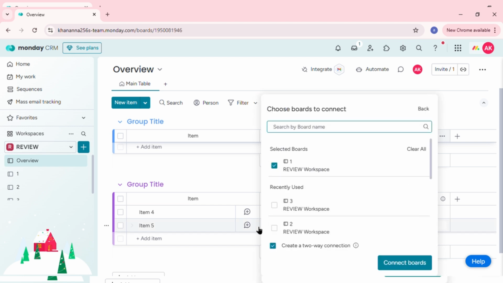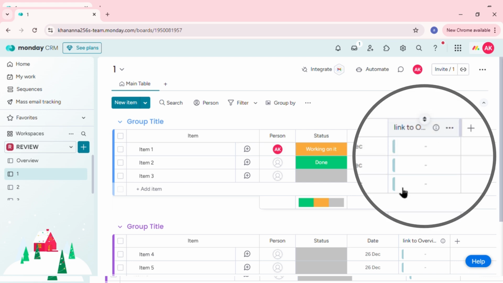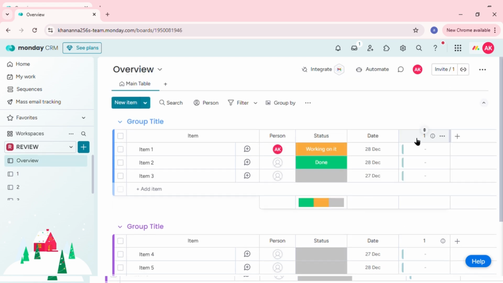Now let us first see if the column was created on the other board as well. Now you can see this. When you click on board 1, you can see that the link to overview column has been created. And when you come to overview, you can see that a column with the name 1 has been created.